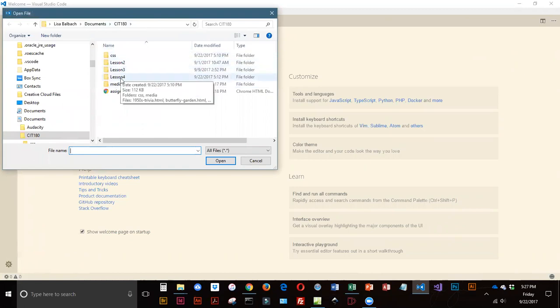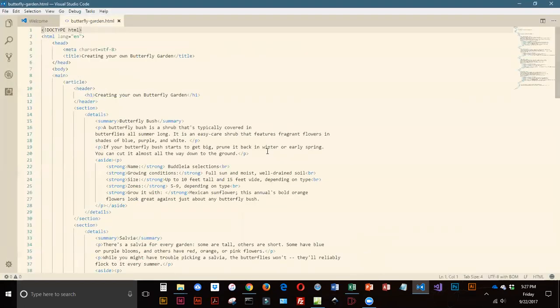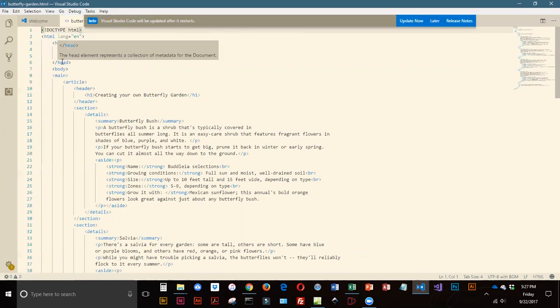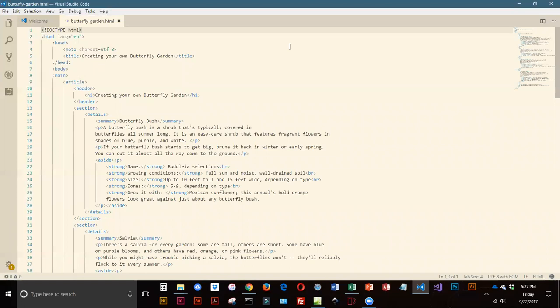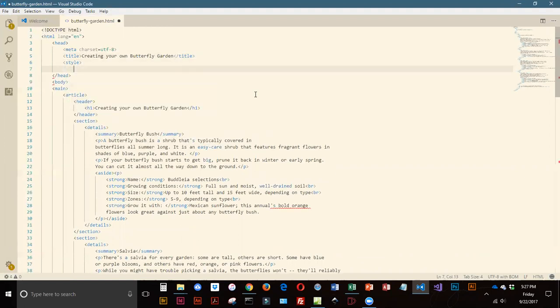Make sure it's looking at the right one. And I'm going to open up Butterfly Garden. Now to create the internal style sheet, that has to go between the opening and the closing head. And so I'm going to go ahead and put it right below title. Let me put in my closing style.